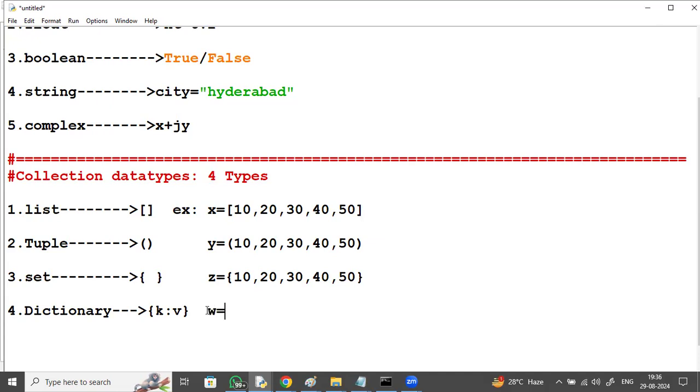W equal to, for example, name Ajay, age 25. This is key, this is value. Name is the key, Ajay is the value. Age, again, this is key, this is value. These are key value representations: name Ajay, age 25.